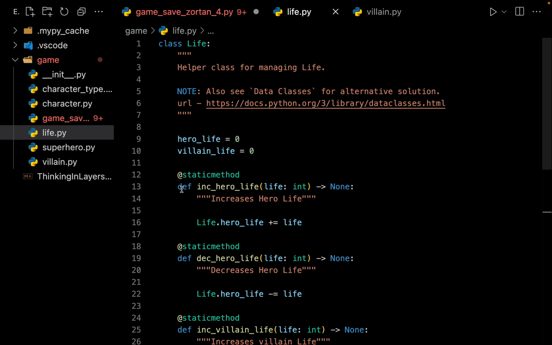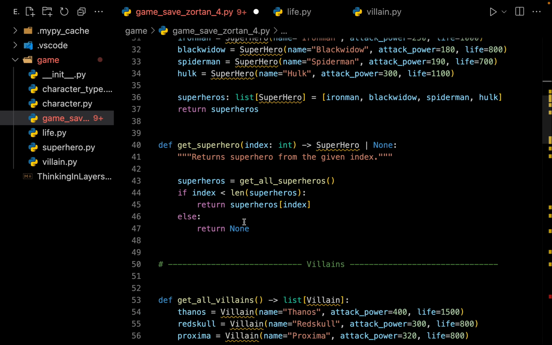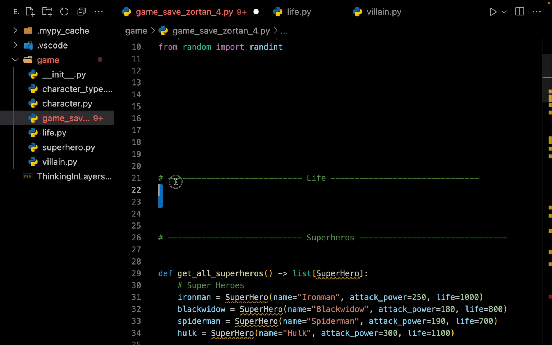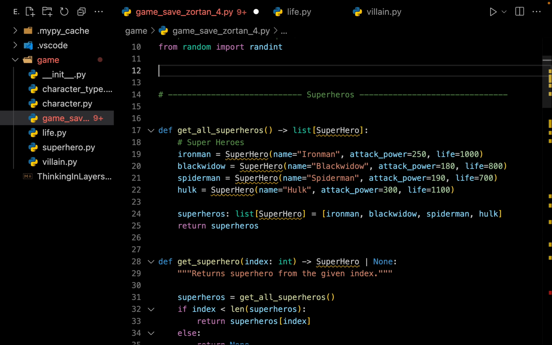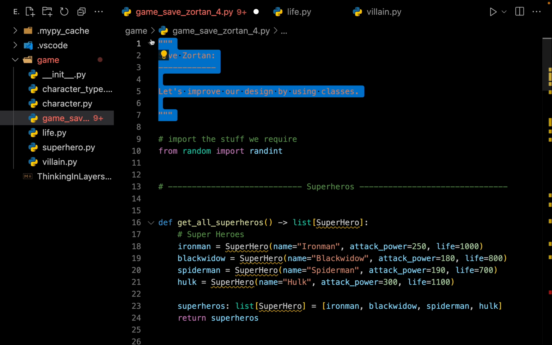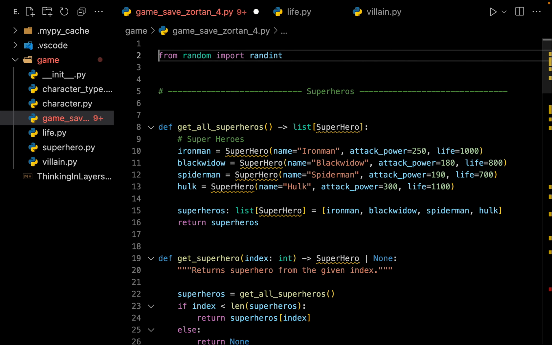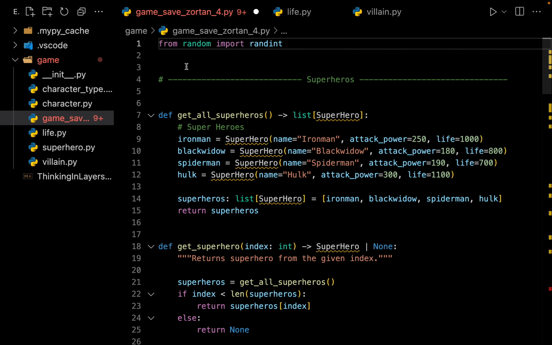Let me save it. Let's go back to this file, and if you see, this file is pretty much empty now. So let me delete all of the blank lines from here. I don't require all of these things. Let me take out the documentation as well because we already know what it's all about. We don't require this as well. So let me go on the top.